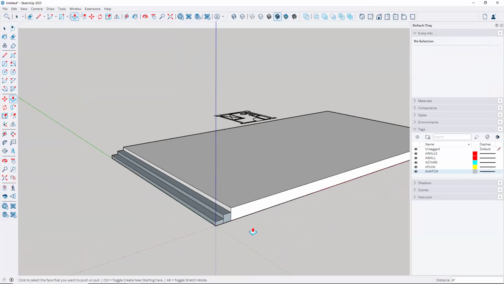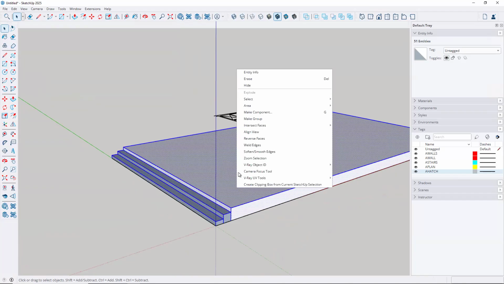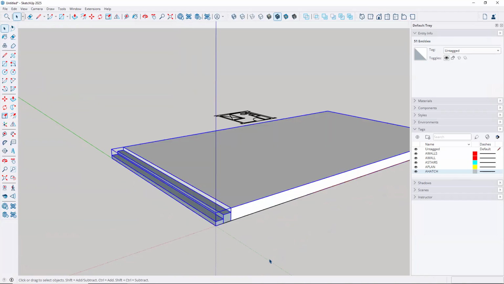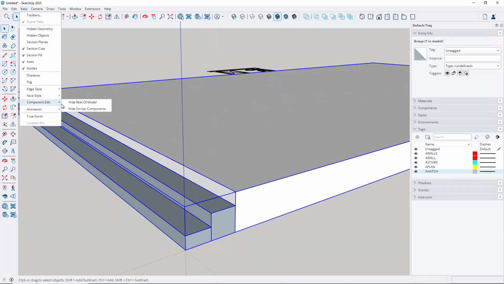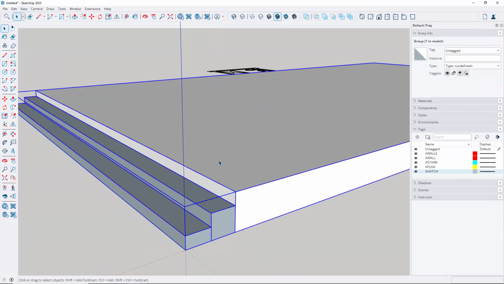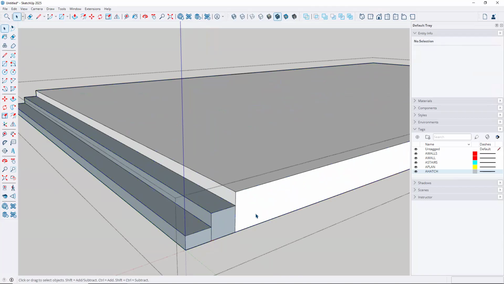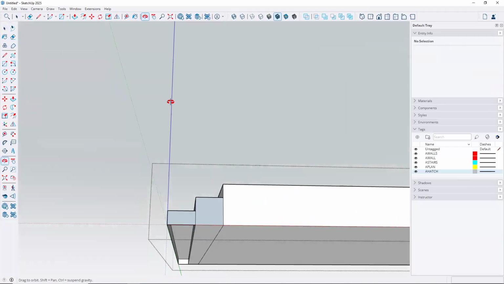All right, I'm going to tap the space bar, and now I will triple click and make group. And now that's a group, and I want to edit this because I have extra lines. I think it's really important to just get rid of these additional lines. So, I'm going to say component edit, hide the rest of the model when I'm editing a group. So I click on that, and then I'm going to double click my group. And now I'm just seeing my group here, and I'm just going to orbit around so you can see everything.